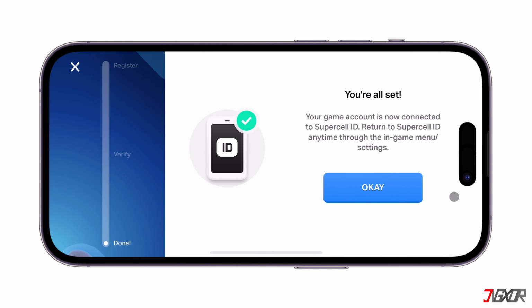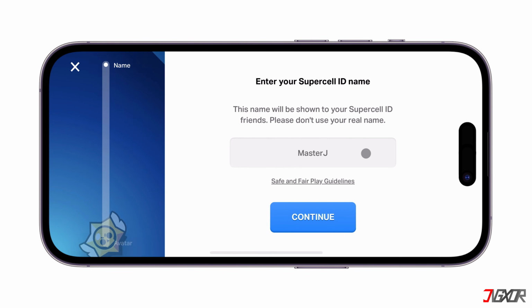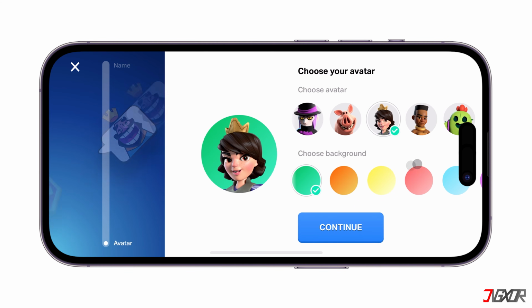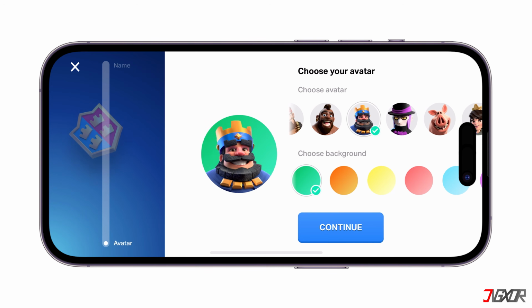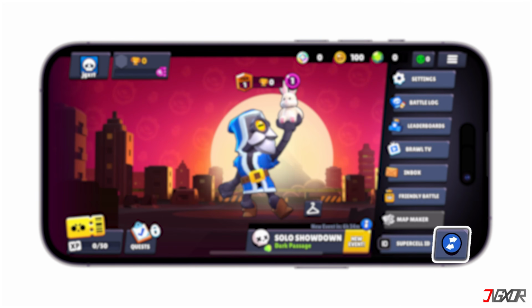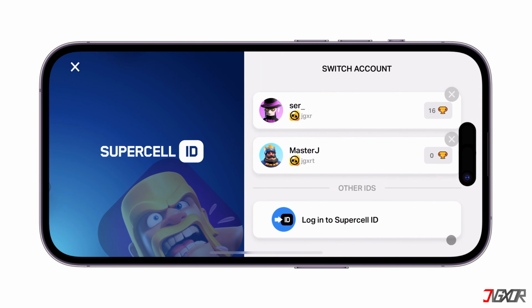Your created game account is now connected to Supercell ID. You will also be prompted to enter an ID name that will be shown on your profile. Just don't use your real name. Choose an avatar that best suits you. A switch button will then appear in the menu beside Supercell ID. It is a confirmation that you added your account successfully.